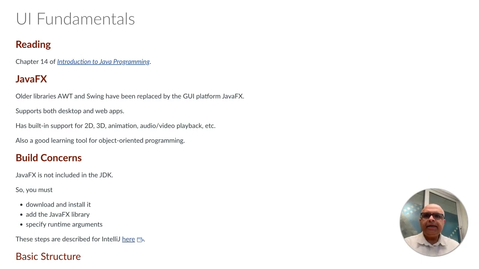In this lesson, we will talk about UI fundamentals with Java. Java has historically had lots of different ways of doing UI programming. There were older libraries such as AWT and Swing. Those have now been replaced by a framework called JavaFX. JavaFX can be used to do both desktop and web apps. It supports both 2D and 3D, animation, audio, video playback, and so on.